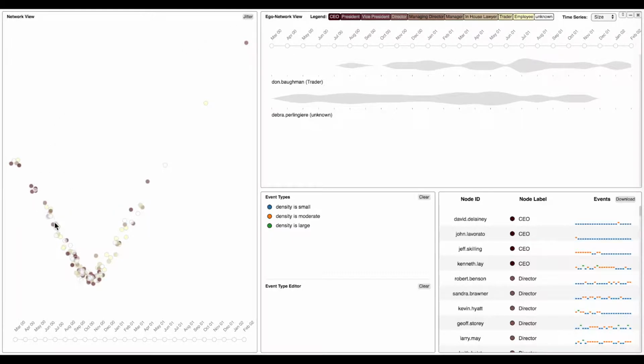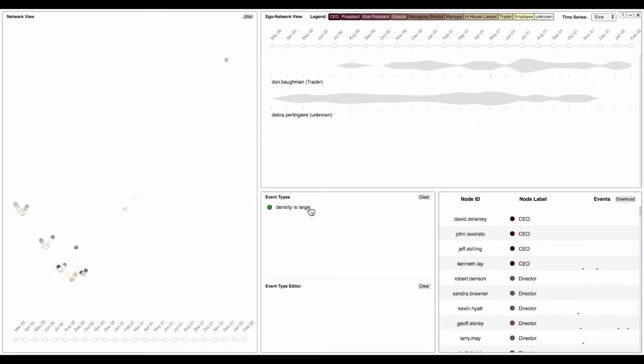From the MDS plot, we can see that most employees have a lot of blue pixels, which means that most people maintain a low density over time. But this guy maintains moderate density over time, which makes him an obvious outlier.